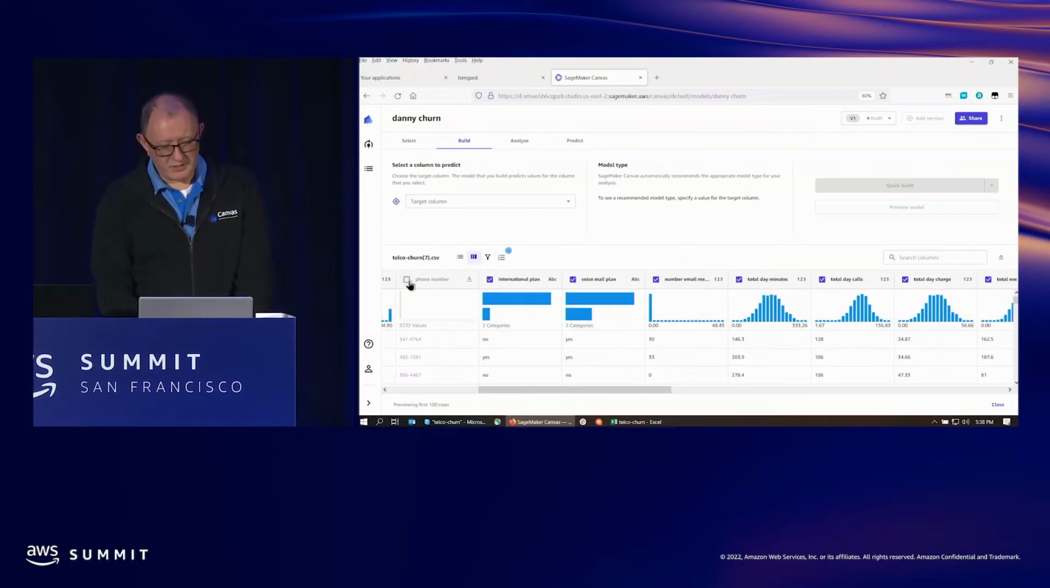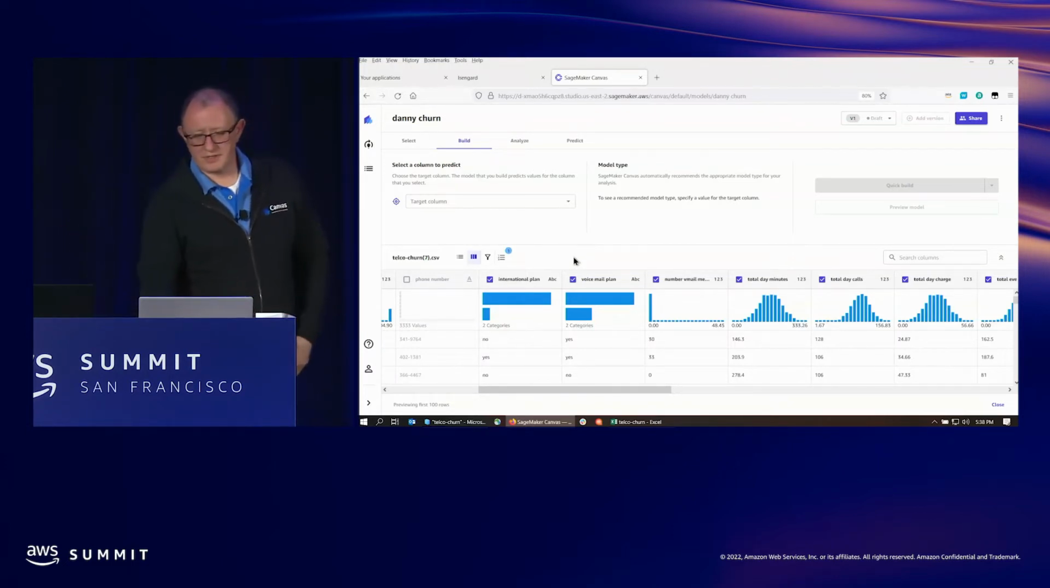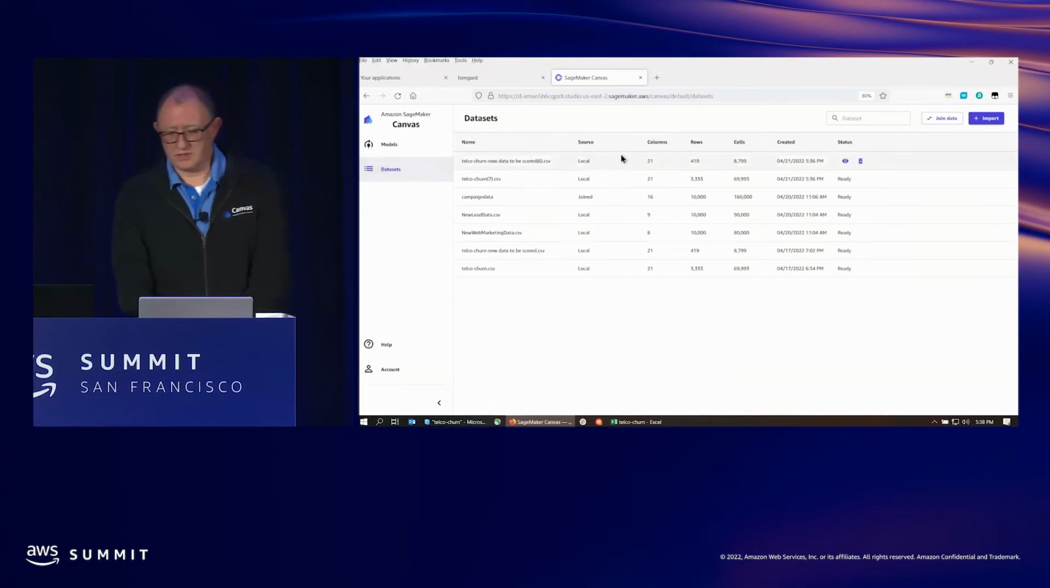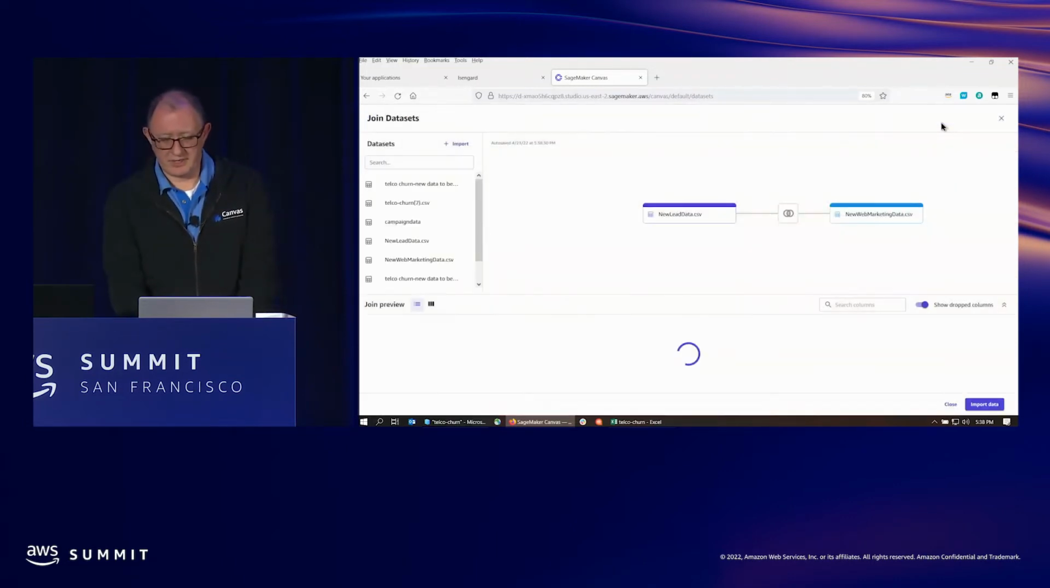If you want, as a user, you can turn columns on and off. I'm going to turn one off to show you later, just to have it show up. So I'm going to drop phone number. That's just an account ID basically anyway. So I'll drop that, but we'll keep a record of all that you do in terms of this transformation, right? I didn't show you this when I went to the data set, but I'm going to show you one other thing.